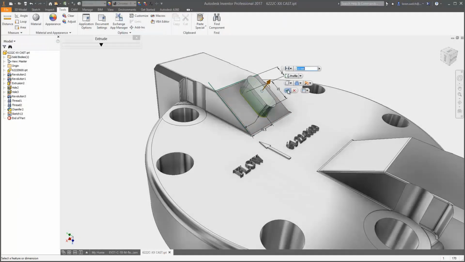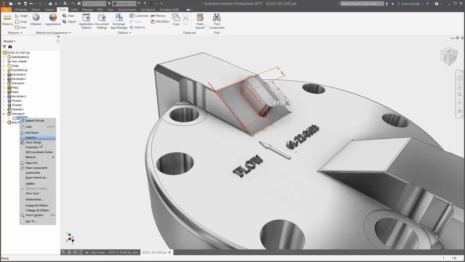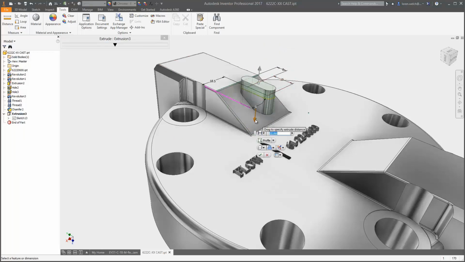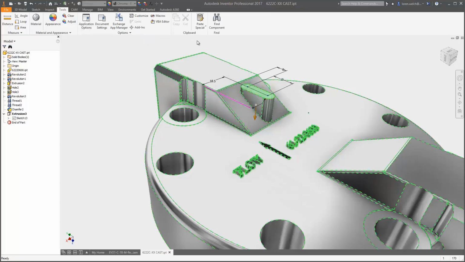The sketch of this extrusion needs to be redefined. You can see the slot references projected geometry. Use the known command Redefine in the context menu to redefine the sketch to a new face. Of course, you still need to change the direction of the extrusion, but the projected geometry has been maintained.